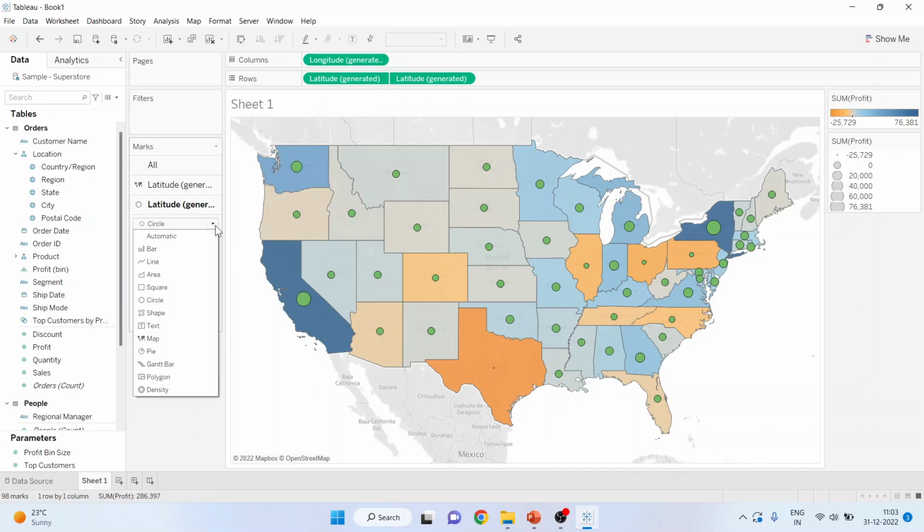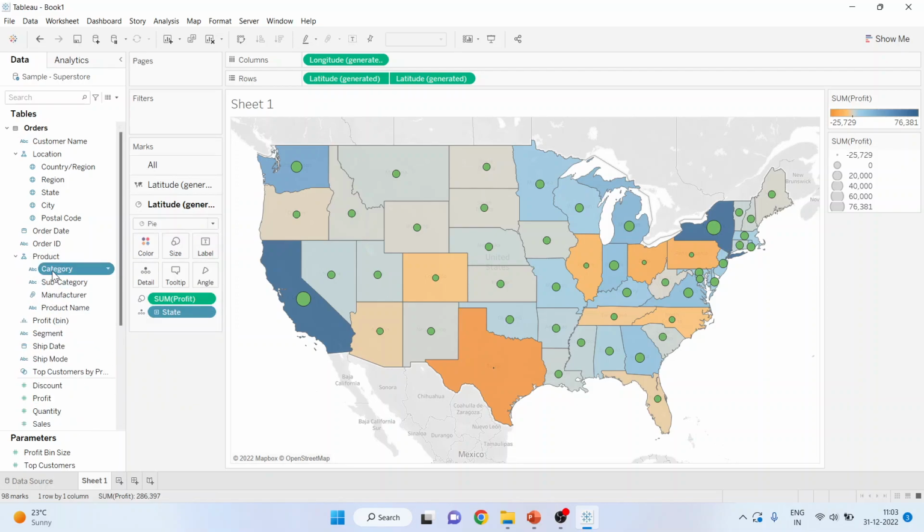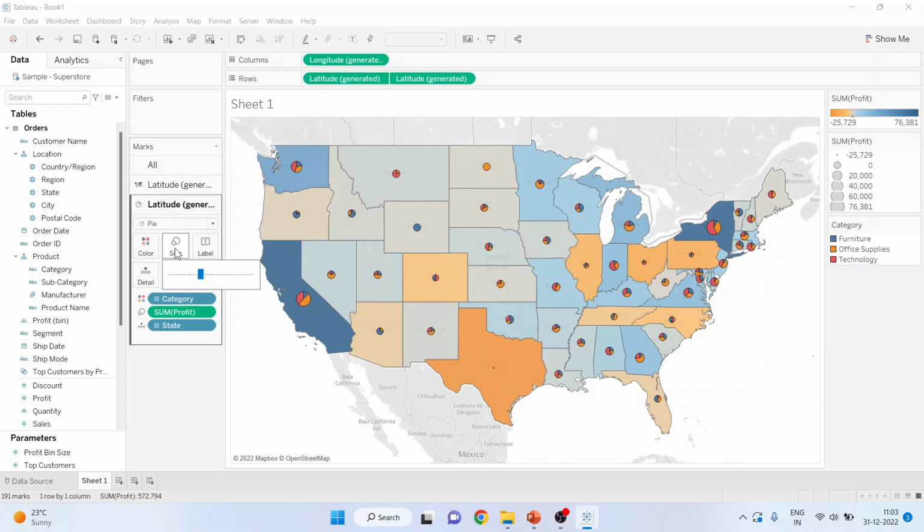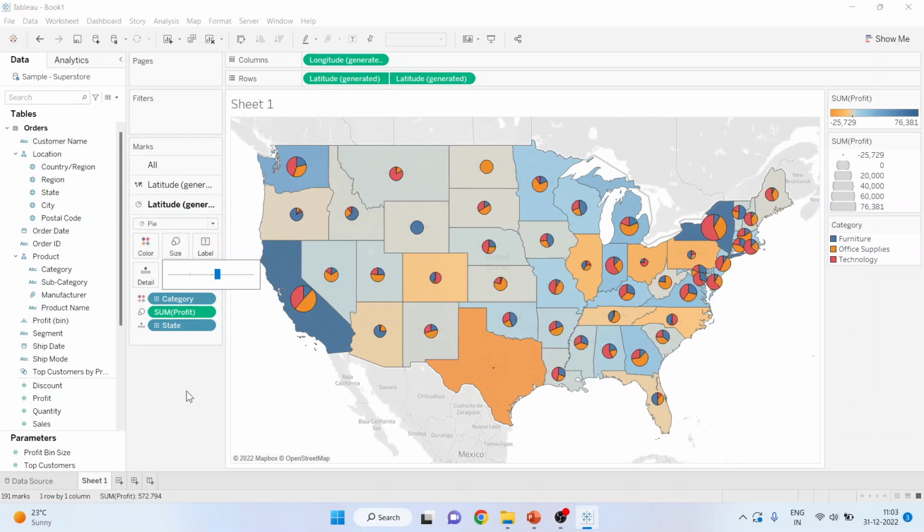I'll select the pie chart from here, and from here I will pick up the category and drop it into the column. You can see the pie chart is ready. If I want to increase the size, I can do it very well. So the pie chart on top of the map chart is ready.